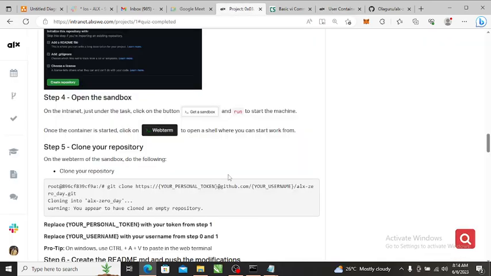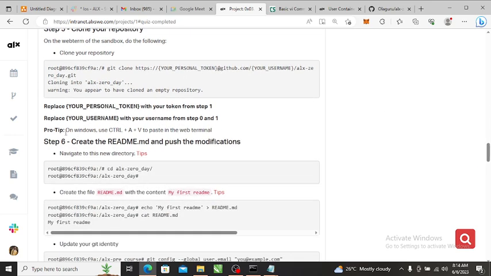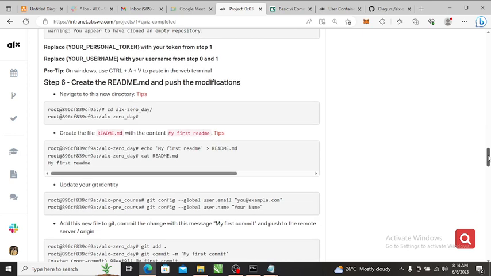Okay, so after that, what else? Create a readme, right? Create a readme and push it. Okay, but while creating a readme, we've already initialized the user email. You've done this before on your system, so you might not need to do this again. So you just cd into it and create a readme file, and the content should be my first readme.